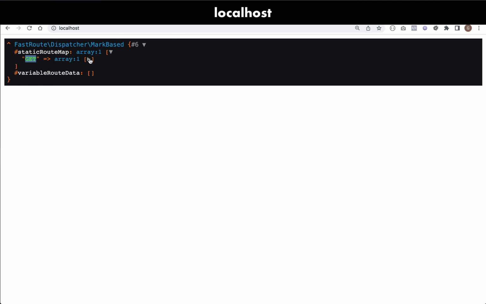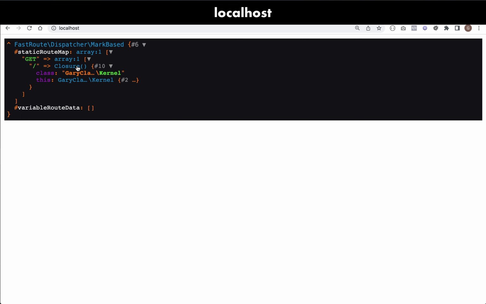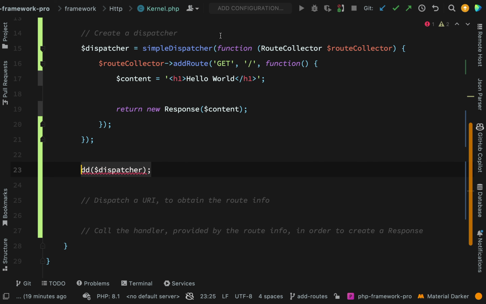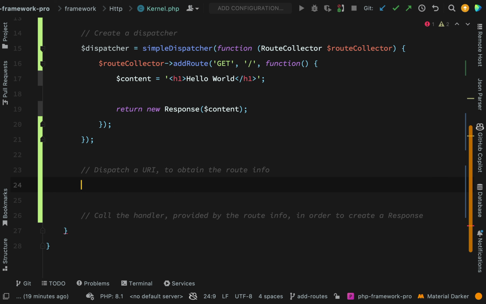So we said it's going to be for GET requests, we're looking at the base URI, and then it says that that is pointing towards a closure. A closure is an anonymous function that can access variables imported from outside scope like we are doing here. So let's go ahead and actually use this dispatcher. What we want to return here is we want to get back the route information.